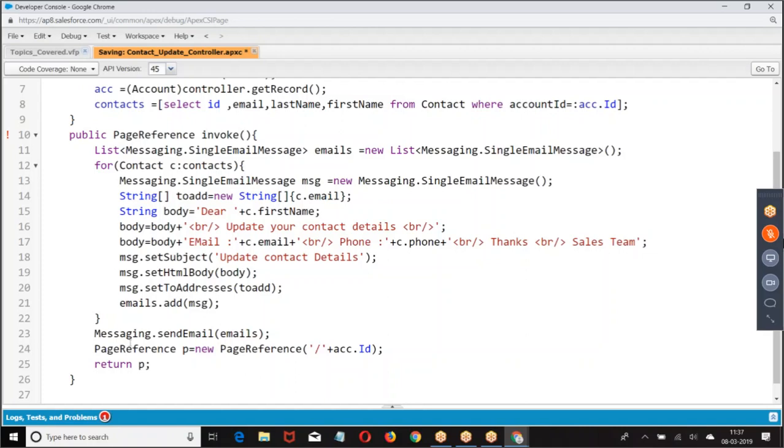Then I'm giving page reference p equal to this. Did the people follow this point? Now first look at line number 10 to 25. If you have any query, let me know. First we'll clarify this part. Whatever contacts you fetched above, I took one by one. For every contact I created an email, then I was sending. After sending an email, I used page reference, account ID. So what happens? This will go to the account record. Is that clear?